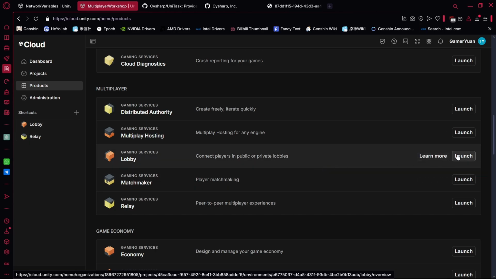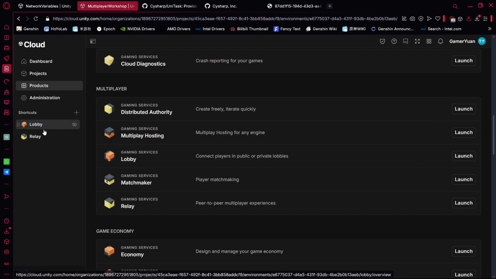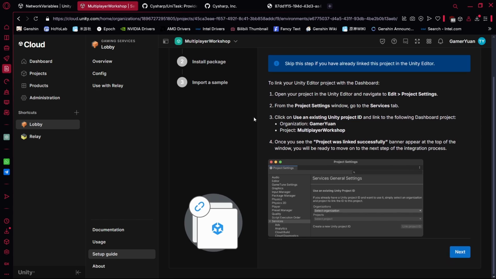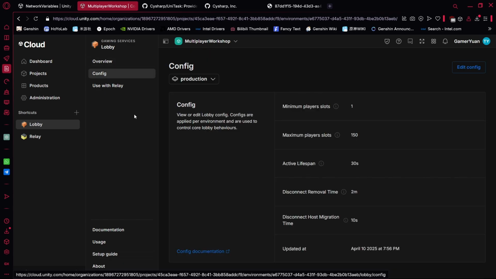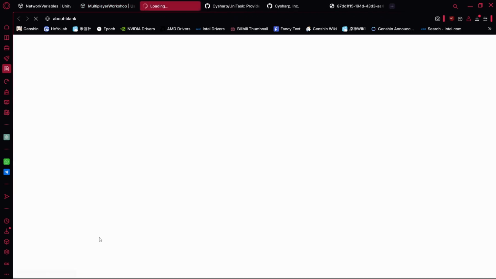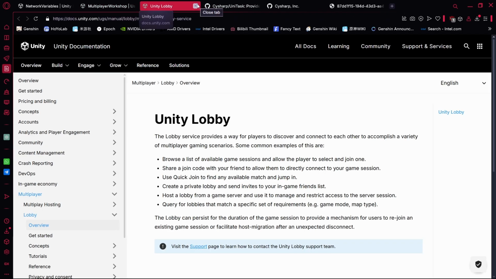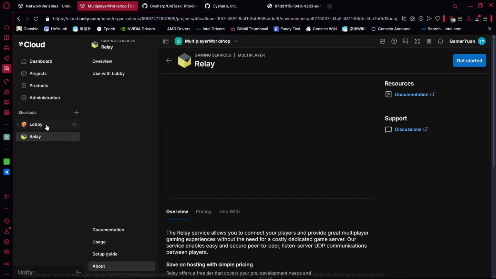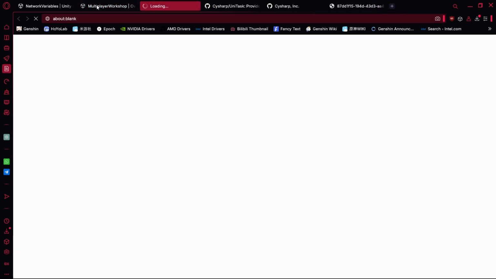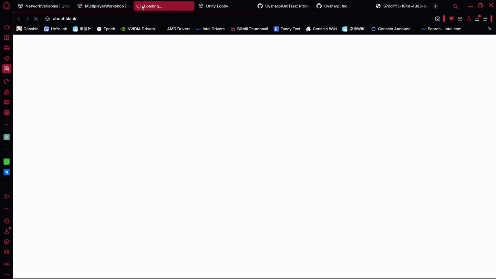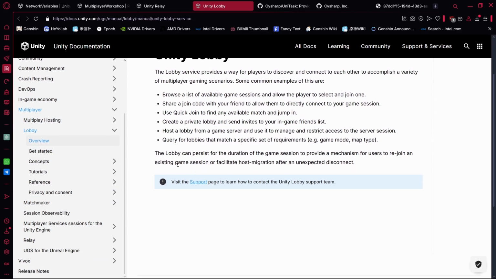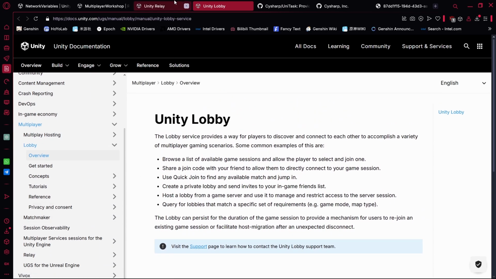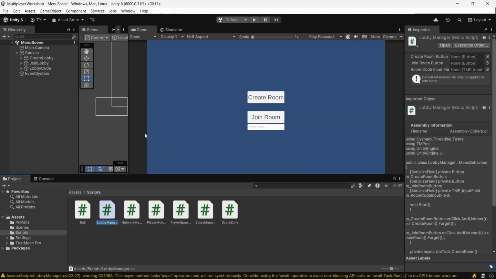So if you click on it, you can click on launch or learn more, and it's going to bring you to these web pages that tell you how to link the Unity project and install the stuff. Okay, and also the documentation. So I'm just going to click on the documentation as well, so that we can try to refer to it as we go on. So yeah, I think we can get started with this.